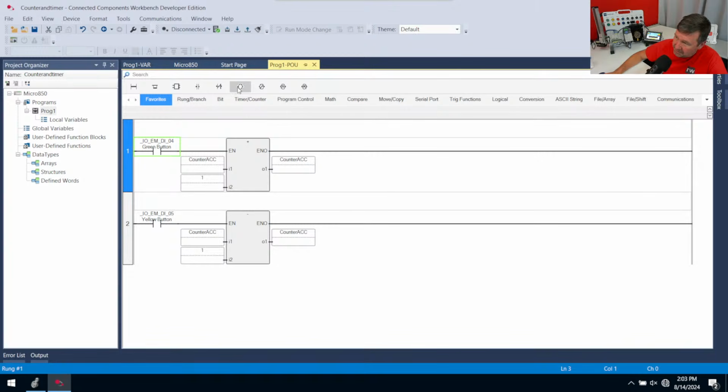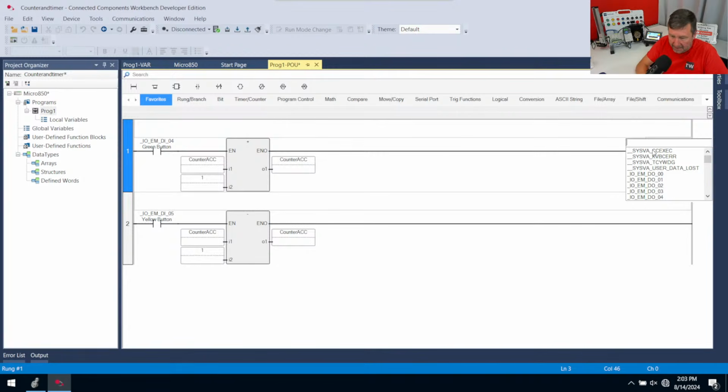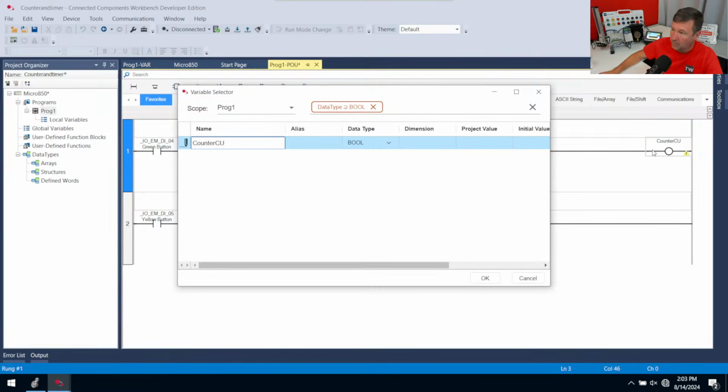Is what I can do is add an output energize, and I'm going to name this my counter. Oops, counter. I got to sound out all my spelling. CU. And we'll create that.